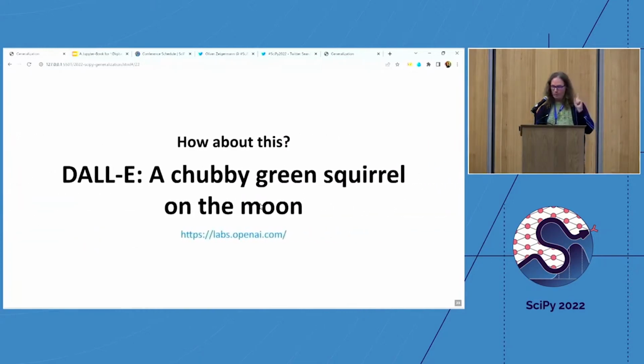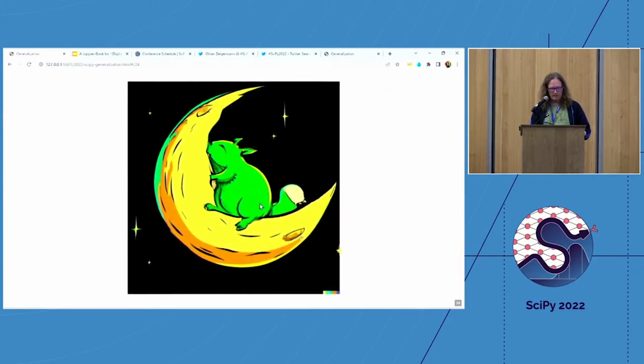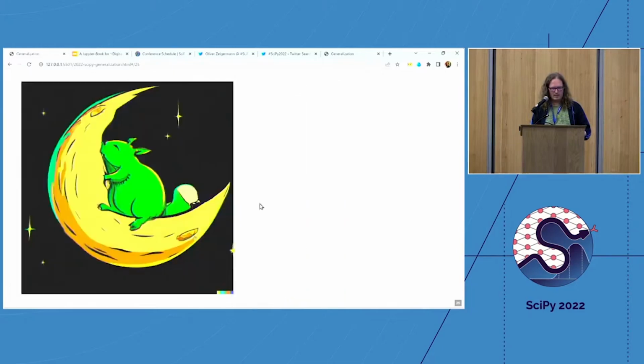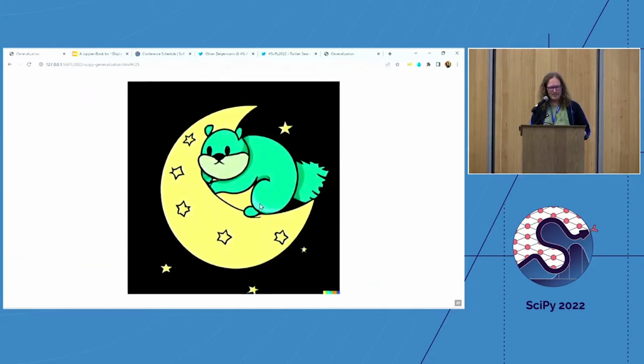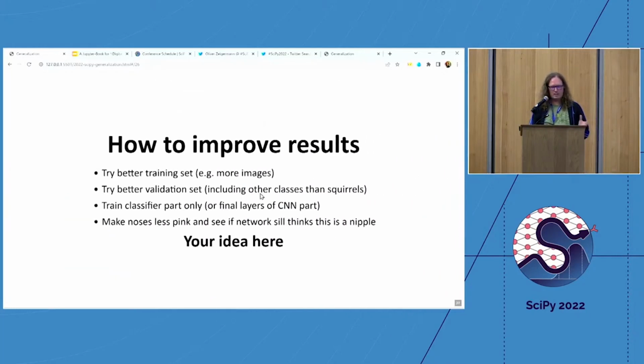And now, finally, I've one more thing, which yesterday I got my login for the daily thing, so I entered a chubby green squirrel on the moon, and here it goes. This is what comes up, and also this one, which is quite nice. I tried it, and I think this is hourglass, so it really doesn't work, but that's also very hard. And there's things to do to improve it.